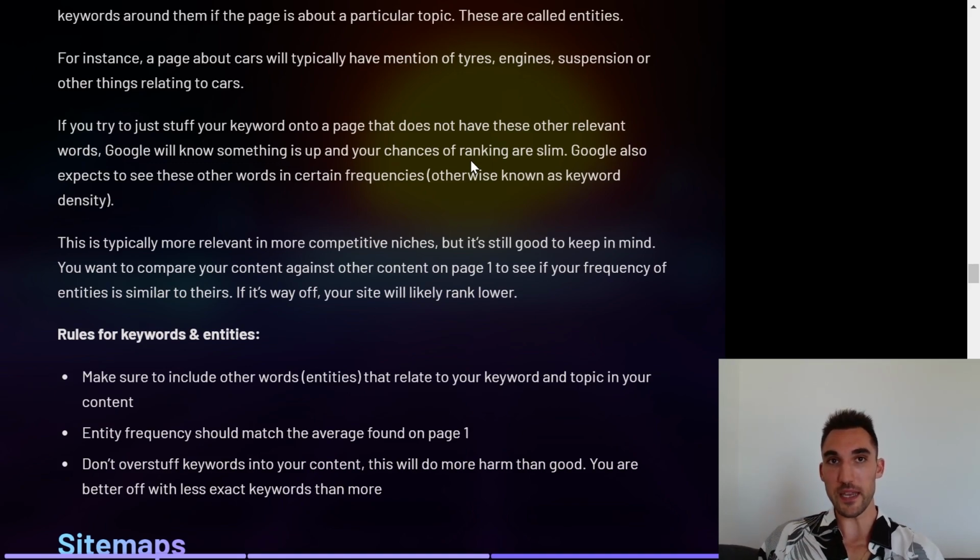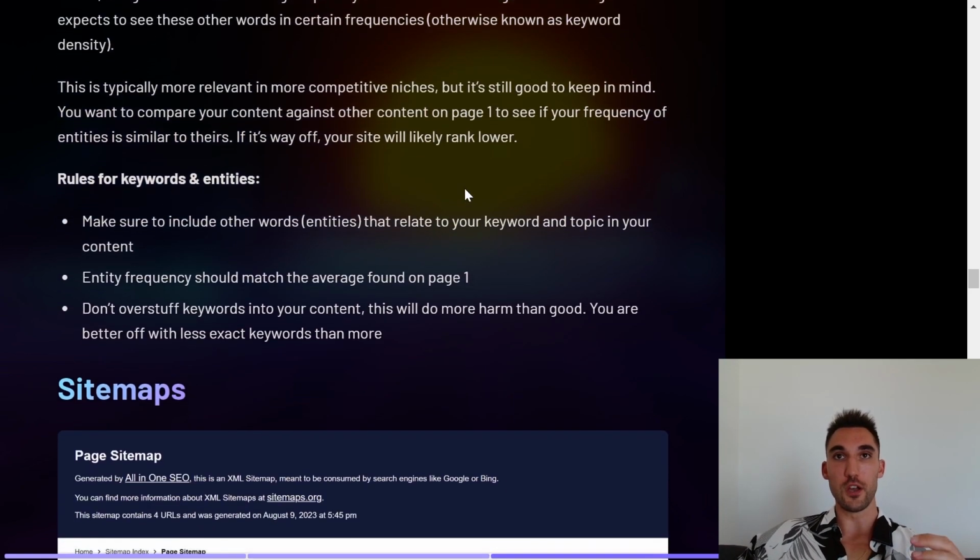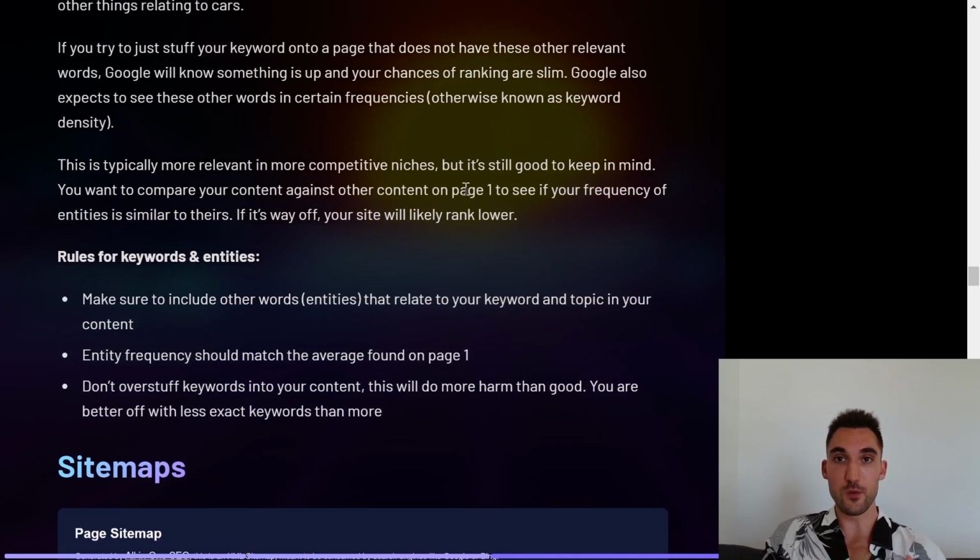So Google expects to see these other words in certain frequencies. That's known as keyword density. And so you need to make sure that the words are appearing in the correct frequency so that you don't set off any alarm bells.